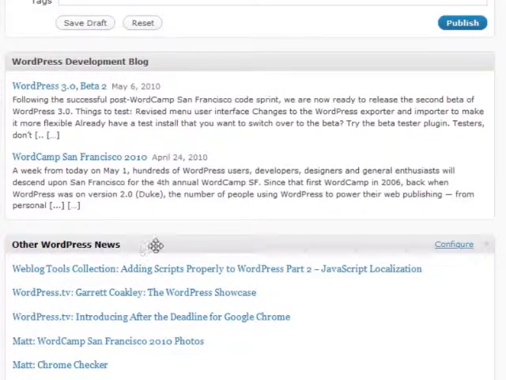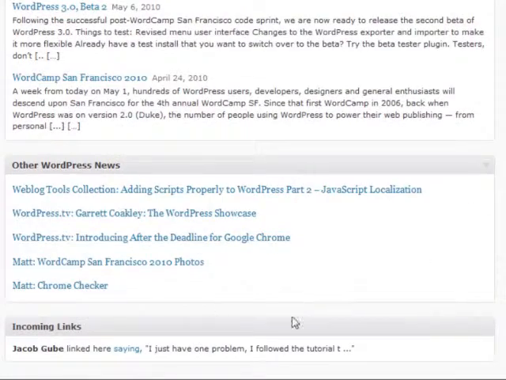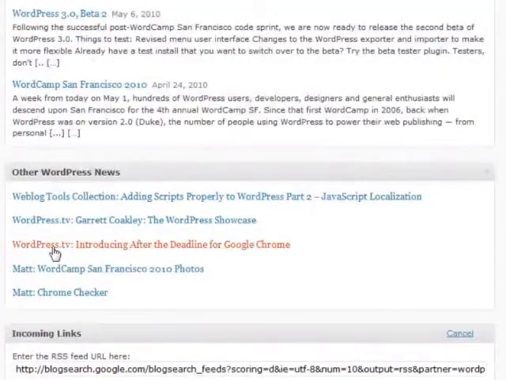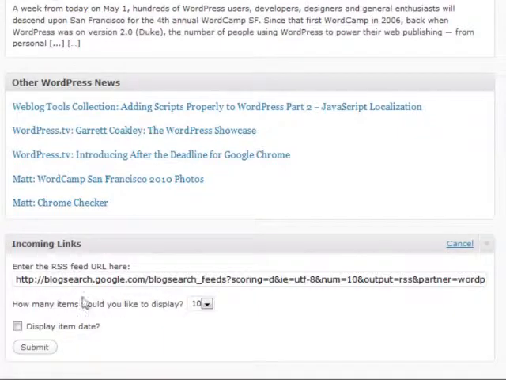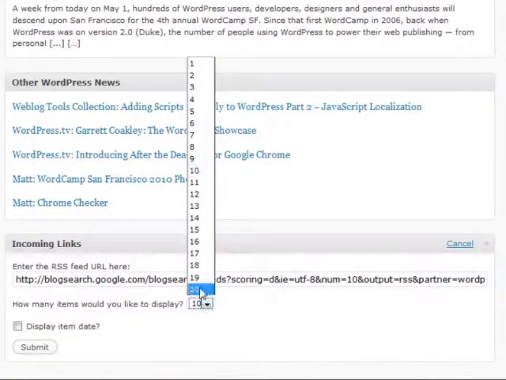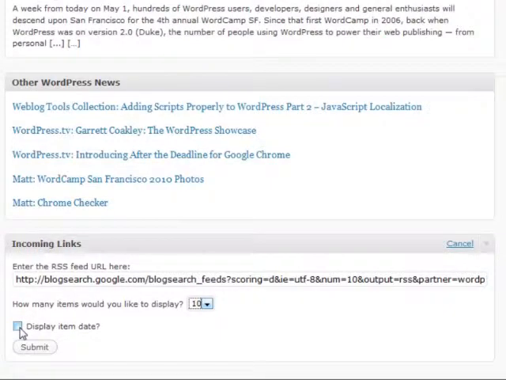Also, another thing is that the WordPress news is configurable, and so is incoming links. If you wanted to configure exactly where the reader was for your incoming links, you can click on the configuration right here and adjust it accordingly. This is a little bit more advanced, so some people may not want to do this. So if you have a lot of items coming in and new ones coming in every day, maybe you want to see which ones are coming in, or maybe you don't really care, you just want to show 5. If you want to display the date that they were added, you can do that too. So it's just a quick option for you to have.